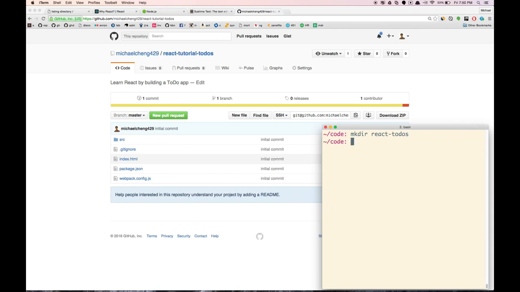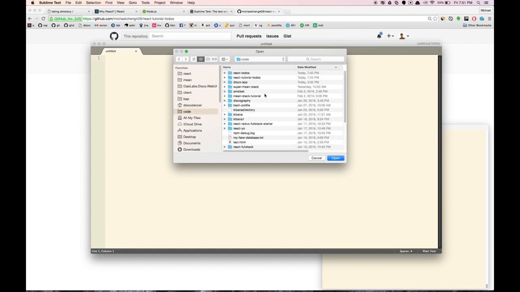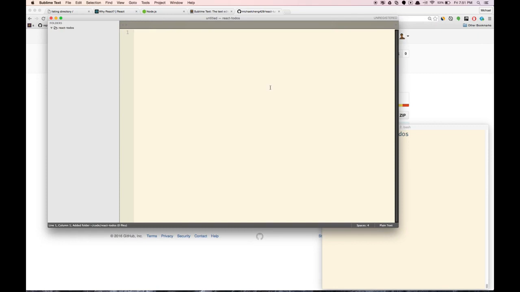You can just call it anything that you want, and you can create this manually if you don't want to use the terminal. So next thing I'm going to do is open up this directory in my terminal. And then I'm going to open it up in Sublime as well. Here's Sublime, Command O, go to the file, and React To-Dos, open. All right, so here it is.